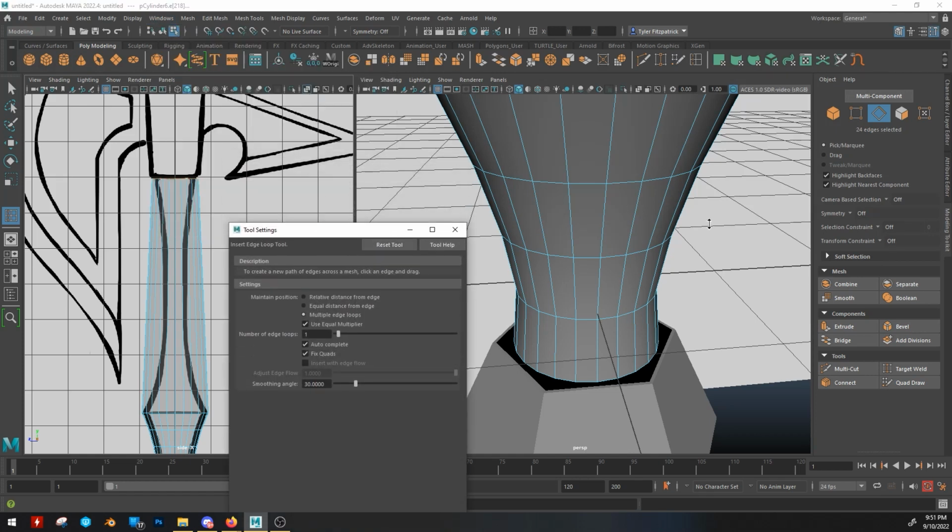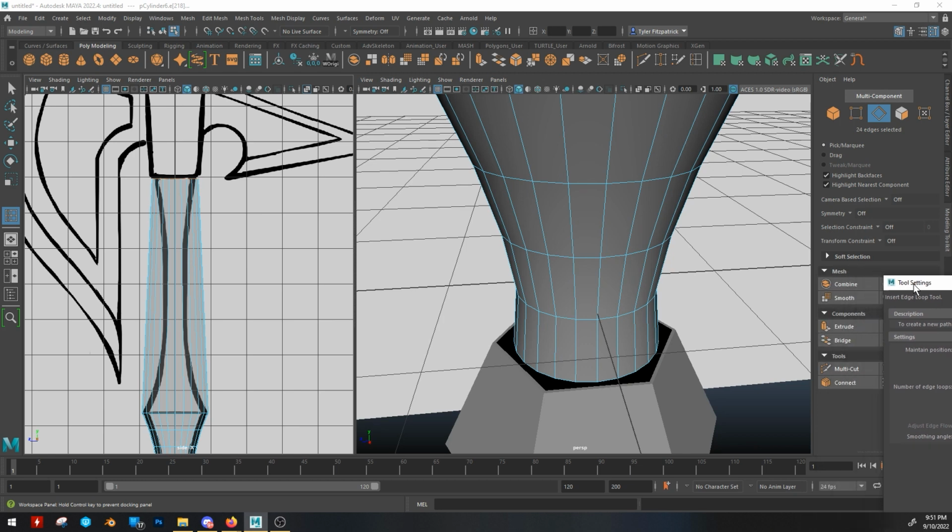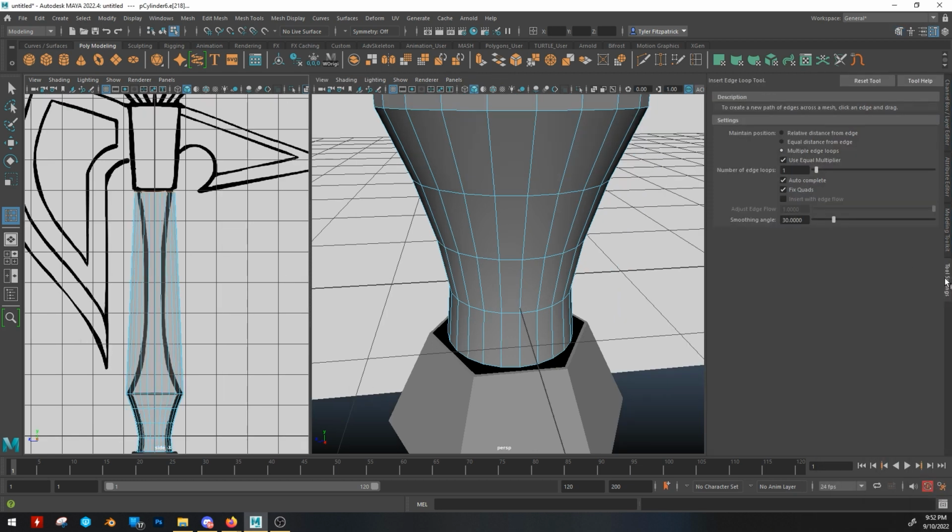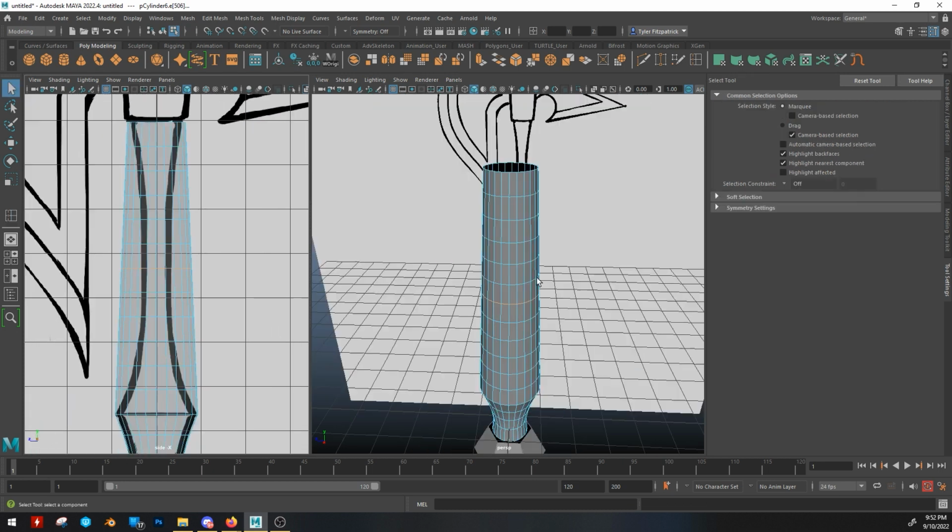And because I like to use this window a lot, I'm going to go ahead and dock it right over here underneath my modeling toolkit. And now with my Insert Edge Loop tool selected and my Maintain Positions mode changed to multiple edge loops, I can then set a number of edge loops to insert at once when I click my model. And when I do that, all of my edge loops will be evenly spaced apart.